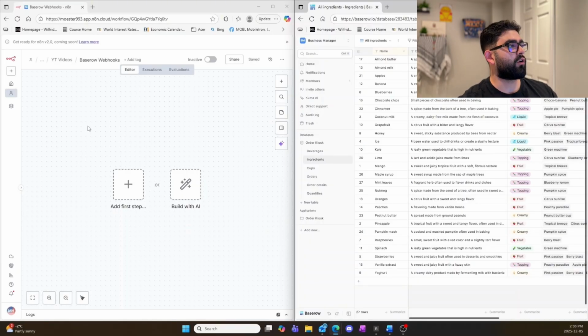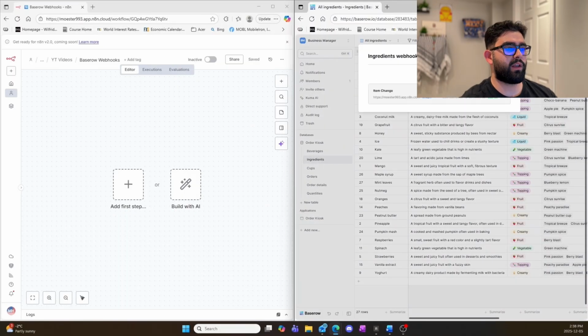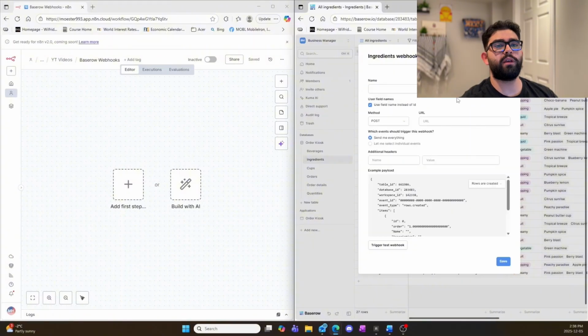All right, so the first step is to take a look at our base table. You'll see these three dots here, and there's something called webhooks. So you want to open that up, and if you have any other webhooks, they would be here now. But we're going to go ahead and create a new one. We can name this whatever we want.